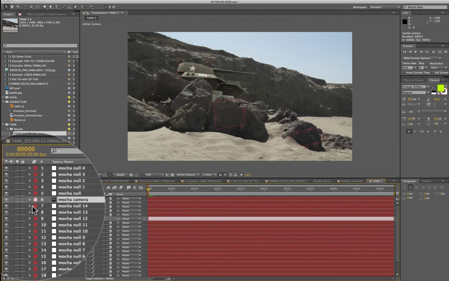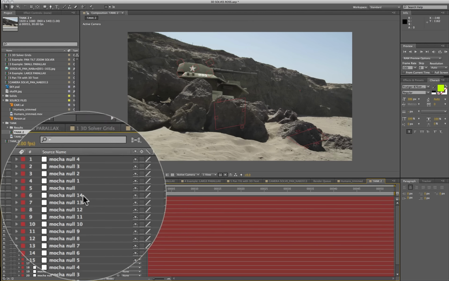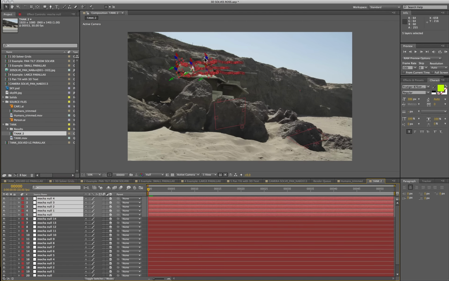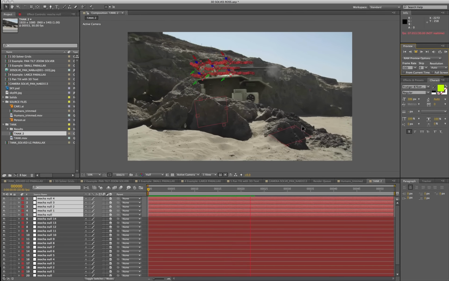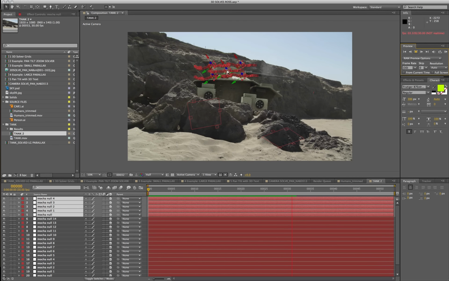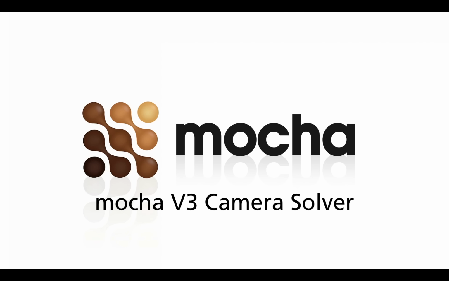It will bring in a secondary camera, and you don't need to use this if you don't want to, so we can just get rid of that. So now what we have, if I select these nulls, is a series of animated moving objects in 3D space. These will follow along with the object we tracked in Mocha, but in the correct position and depth for the camera solve that we did earlier. So that wraps up this overview of the 3D solver for Mocha version 3.